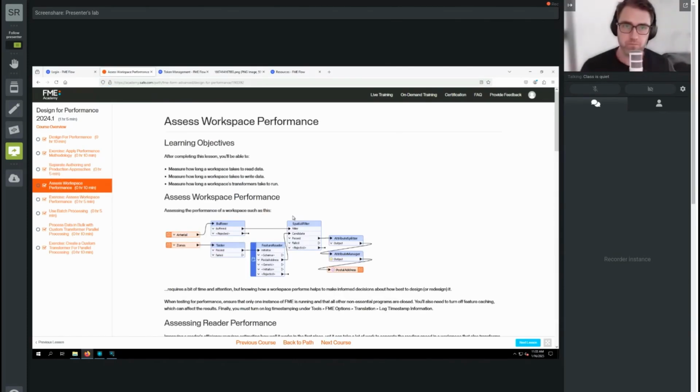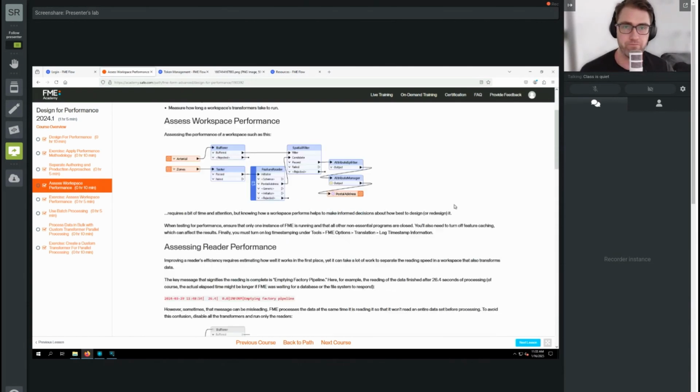Okay, let's learn how to measure workspace performance. This is a slightly, I don't want to say inaccurate, but a slightly tricky business. And we're going to show you at least some approaches you can use to try to improve performance of your workspace from a time perspective. That's the ultimate thing you want to reduce: the time it takes to run.